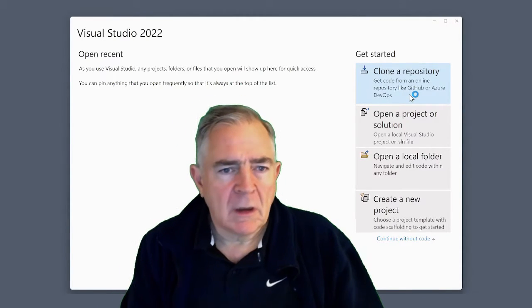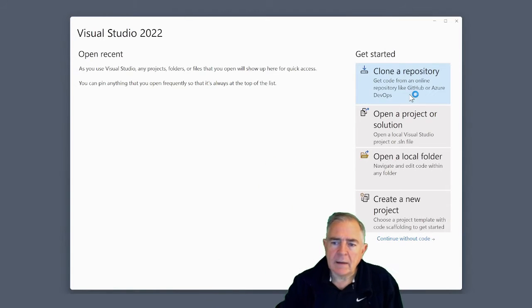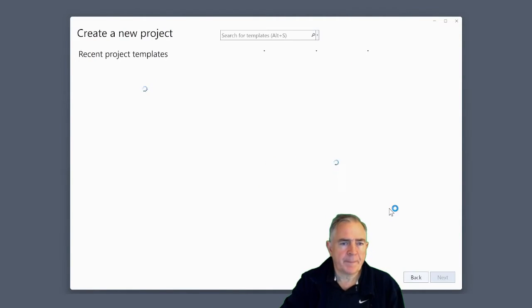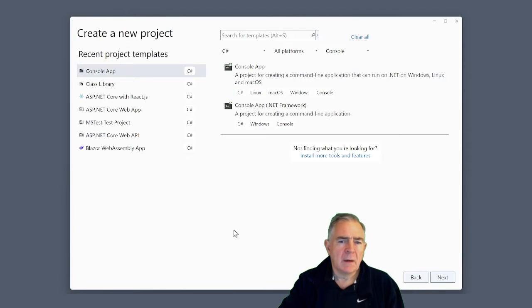Let's get started by going to Visual Studio. I'm opening up Visual Studio 2022, the latest version, and I'm going to create a new project. And what you can see here is immediately interesting.